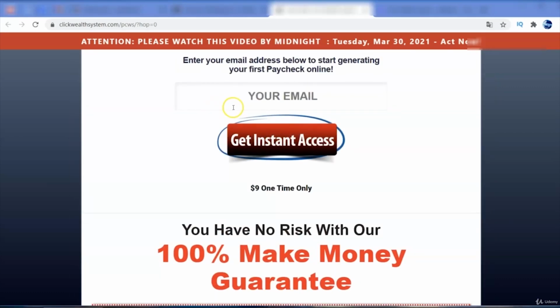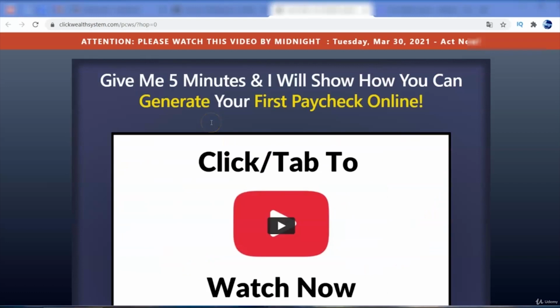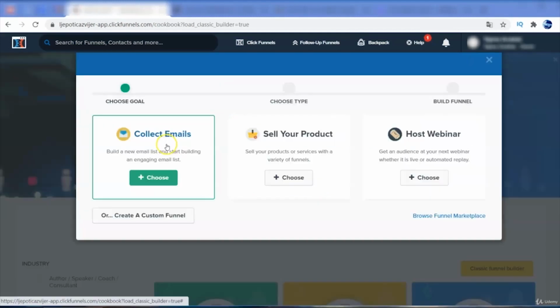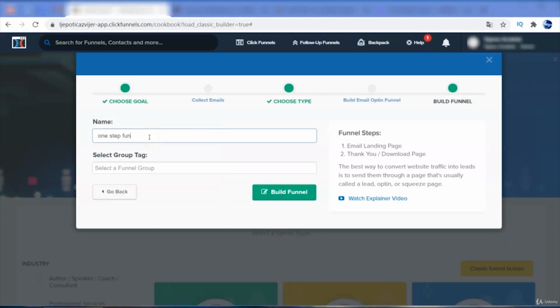So if you check their landing page, you see that they immediately lead a potential customer to a video. So this is their sales page. You can simply build a one-step funnel. So if you go back on ClickFunnels, you would build a new funnel. You would again collect leads. You would name it one-step funnel, for example, and you would build a funnel.